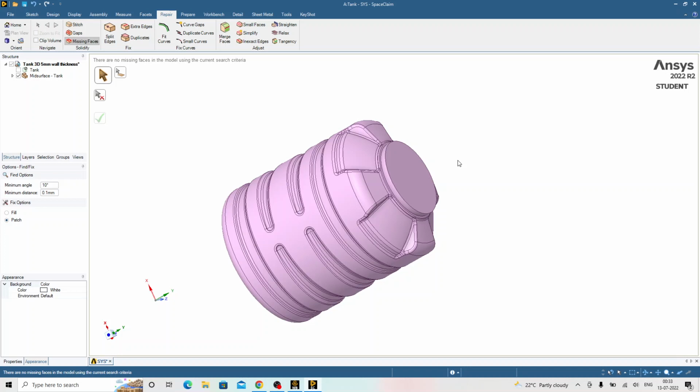The moment SpaceClaim recognizes any closed volume, it will try to make that a solid body. Most of the time, finite element analysis engineers struggle to solidify the bodies when they get only surface bodies which are not attached to each other. The overall goal is to conduct simulation on the solid bodies, but FE engineers are not going to get solid bodies in most of the cases, for which they struggle. Hence, SpaceClaim is so robust that if it recognizes a closed volume, that volume will be converted to a solid. This is the beauty of SpaceClaim.